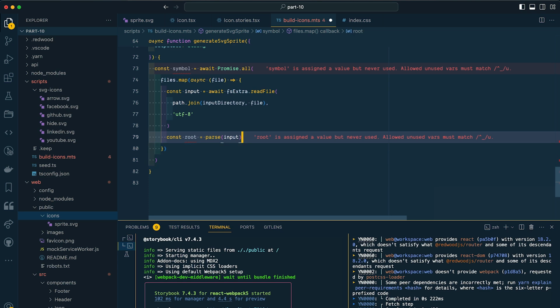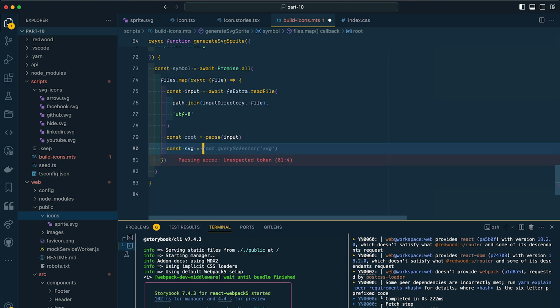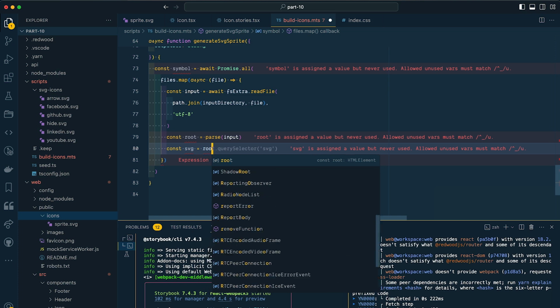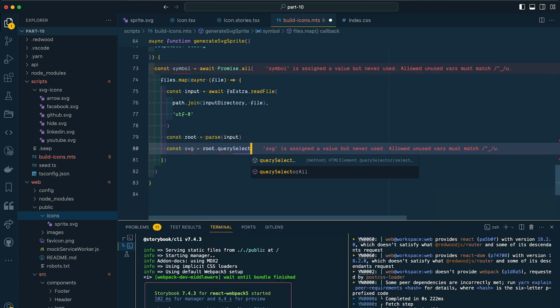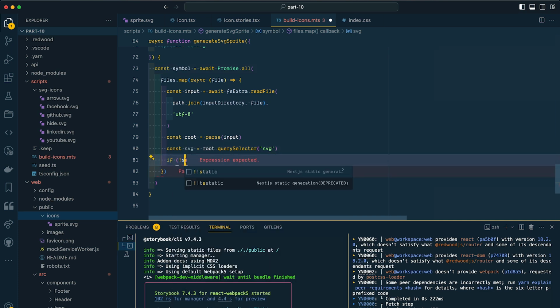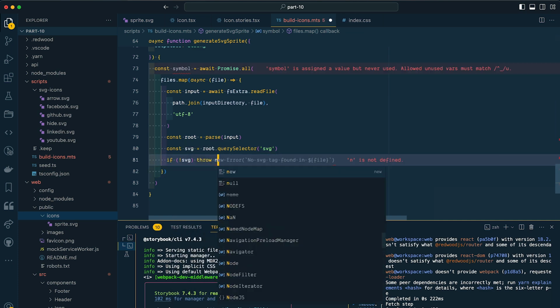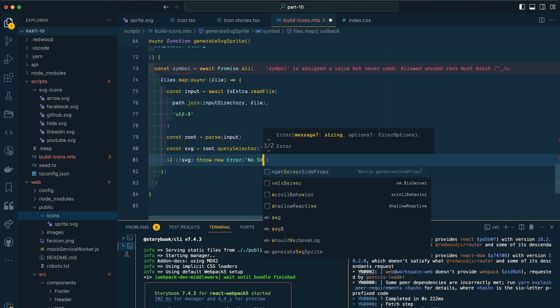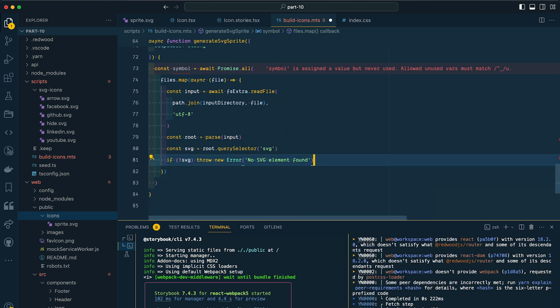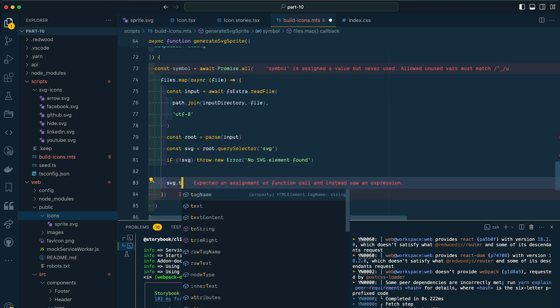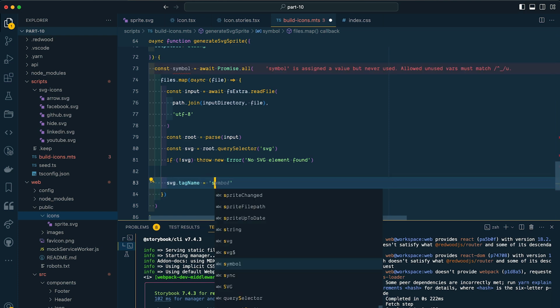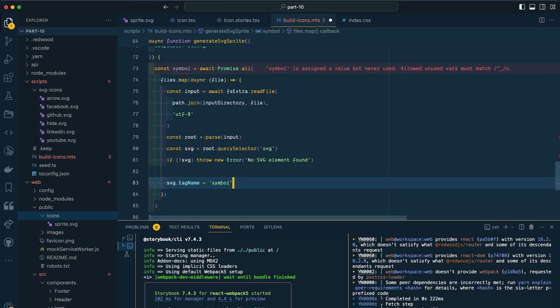Now we can create an SVG, and we can do that using this root that we just created with node-html-parser. I'm going to say root.querySelector, and we want to select an SVG. If that doesn't exist, then let's throw a new error to say that there's no SVG element found. Now let's create a tag name. I'm going to say svg.tagName, and we want that tag to be a symbol. I'm going to set the attribute of that.